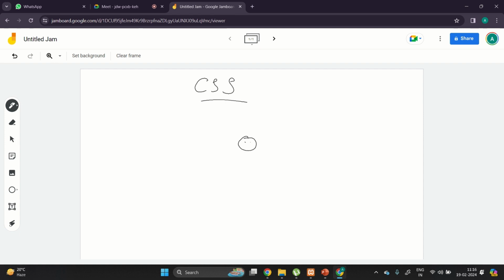this is a person, okay, and basically what his structure is, okay, this person has a head, then this person has a body. So we can say that this person has a head and body, this is all his HTML.